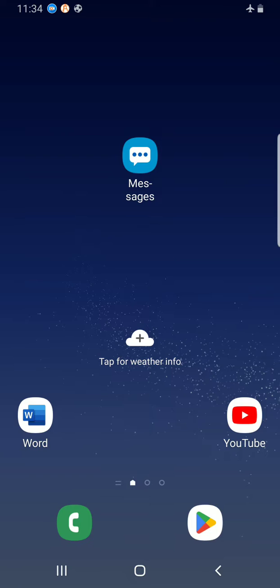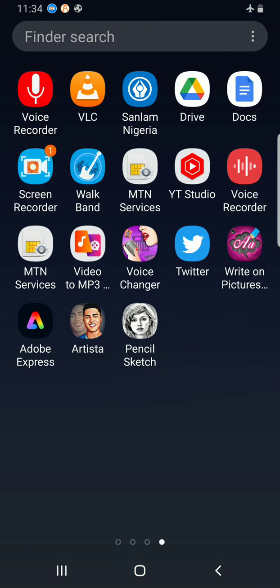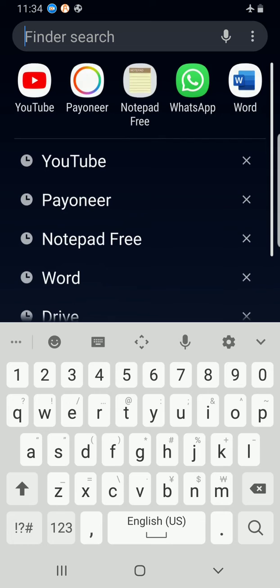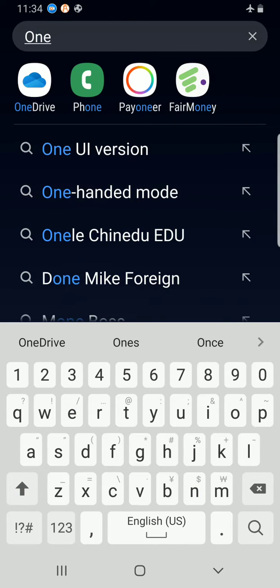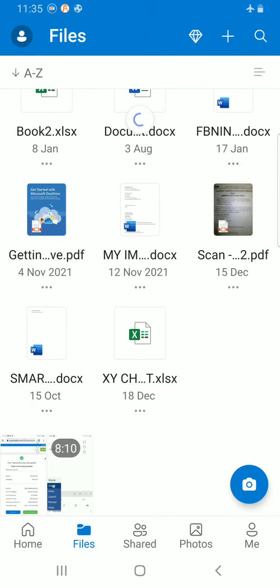At this point, I expect you to have OneDrive already installed on your phone, be it an Android smartphone or an iPhone. You can go to the Play Store or App Store, get the app and install it on your device. So let's get started. I swipe up and then use the search to get to the application, which is OneDrive. Alright, it has shown up in the search results. I'll tap on it for it to open.